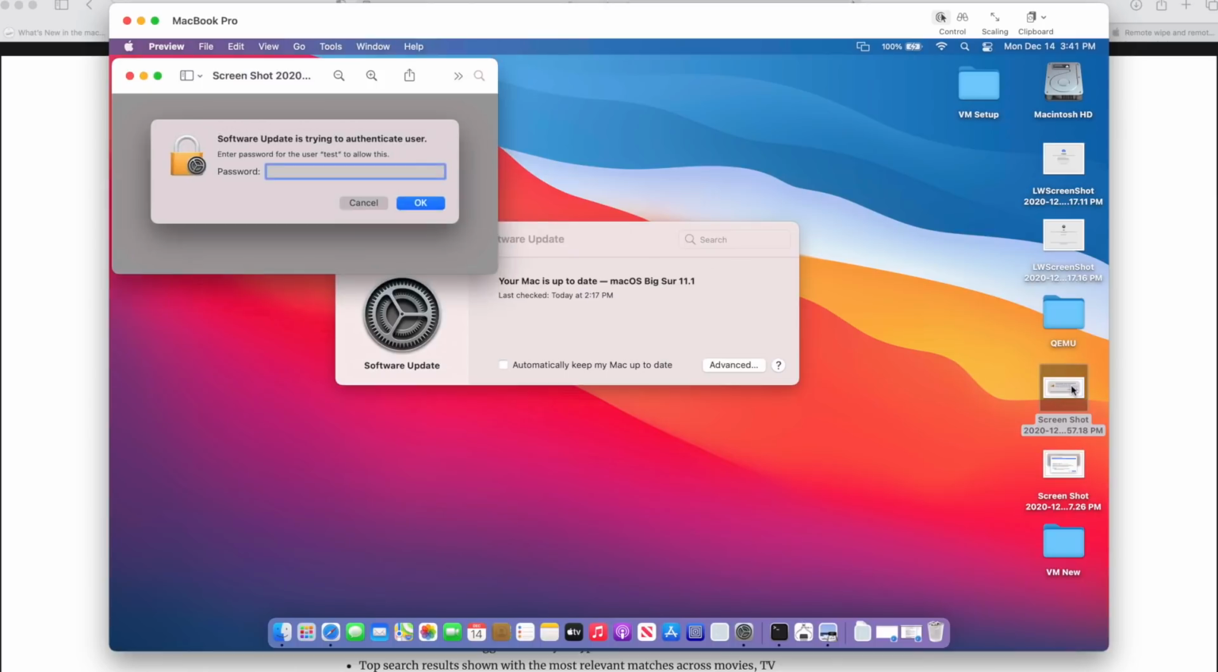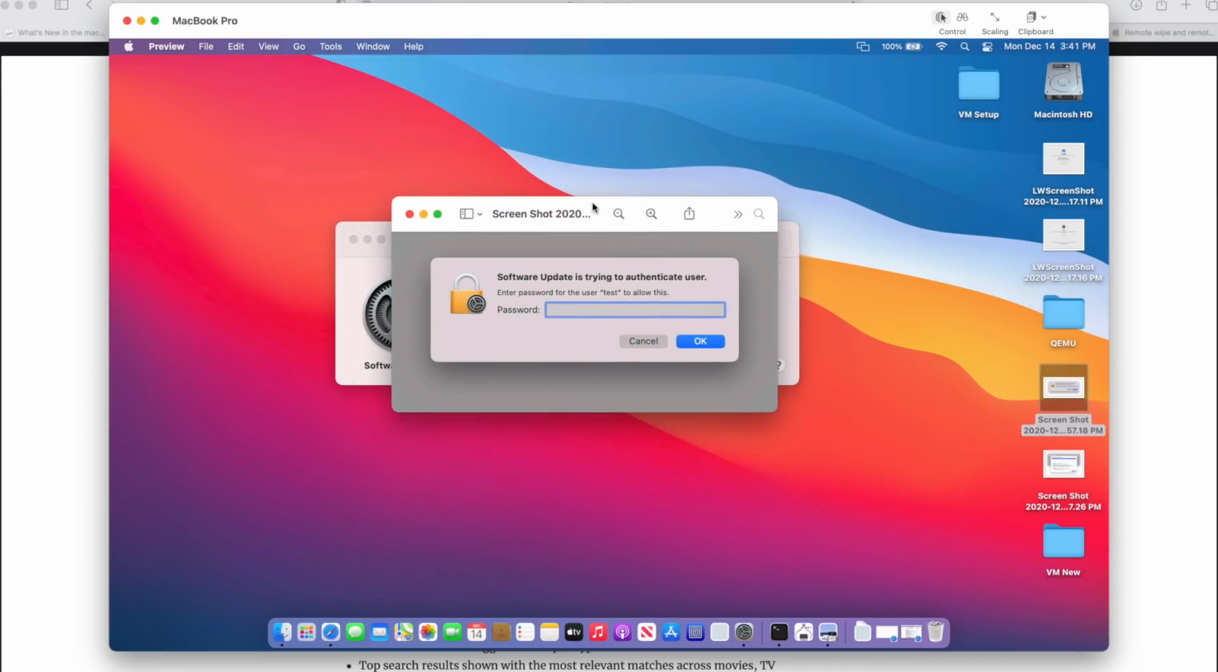And I've got a screenshot of that here. It says software update is trying to authenticate user. Enter your password for the user test to allow this. And this is the user authentication that I'm talking about. You have to enter in your password for it to restart to install the software update. So as soon as you do that, you click OK, the system will reboot to the installer. It'll install the firmware update, and then it'll move right to installing macOS or updating macOS, and then you're done when you're back in the operating system.